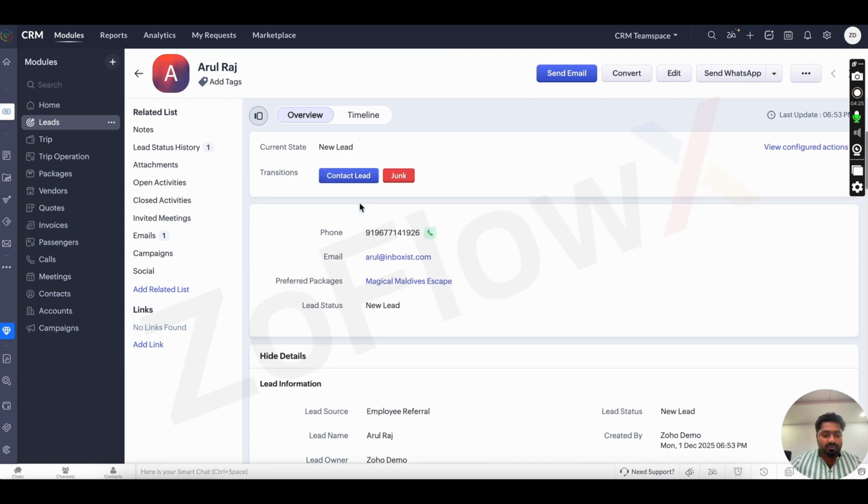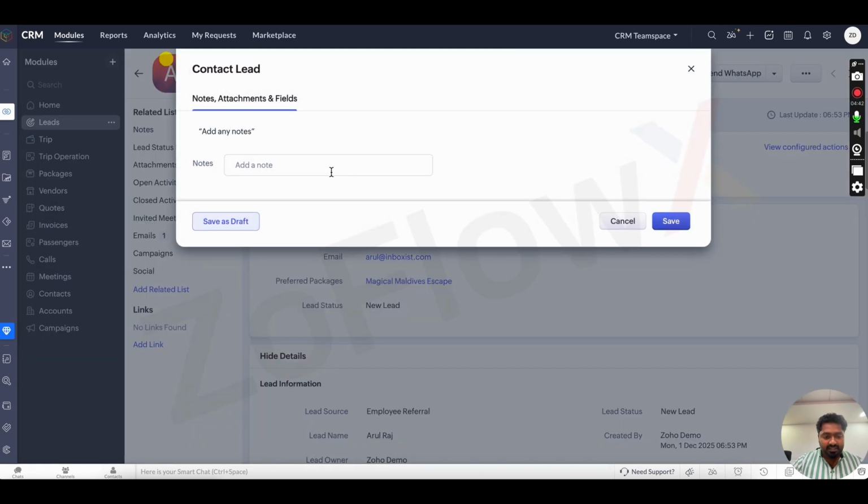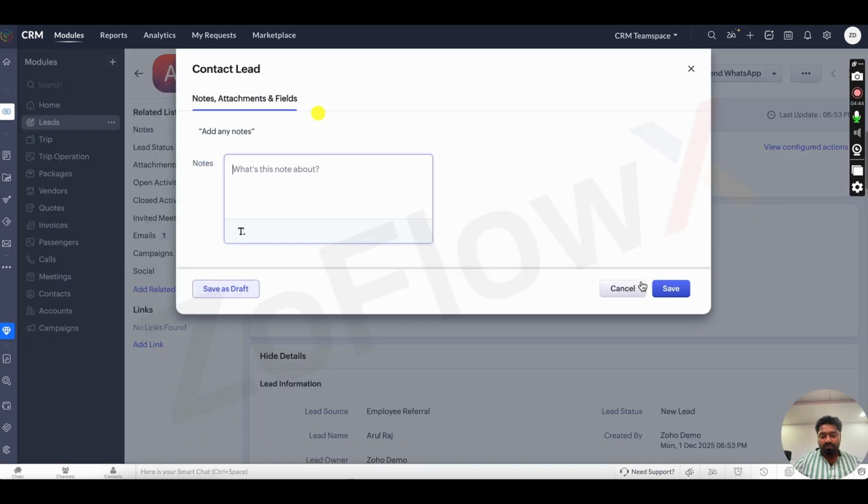So then let's go to the, we have also created a blueprint where it takes the salesperson to different stages of the sales cycle, so they don't miss out on any single step in between. So first, as soon as the lead comes in, you contact the lead, and if there are any notes to be added, you can add them there.